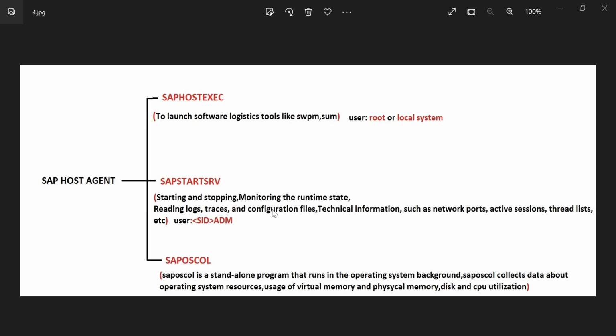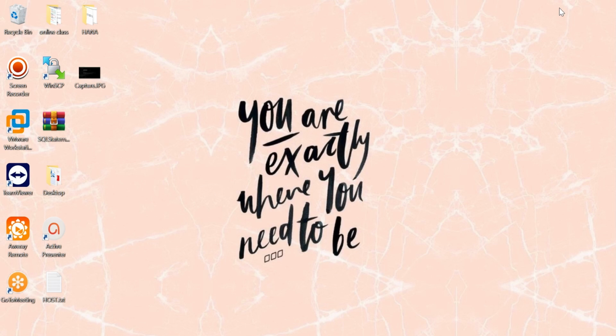The SID ADM user is responsible for this SAP start SRV. Don't forget, this is a very important service, SAP start SRV. Without SAP start SRV, that daemon, your SAP system won't start. Is it clear?